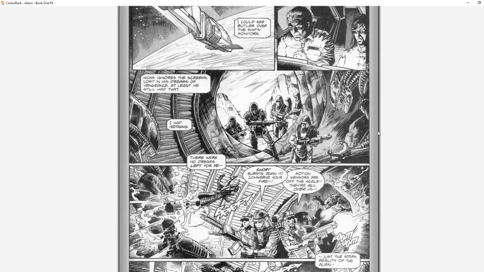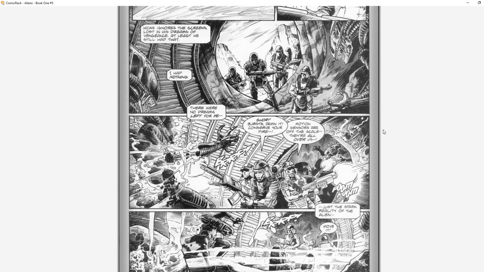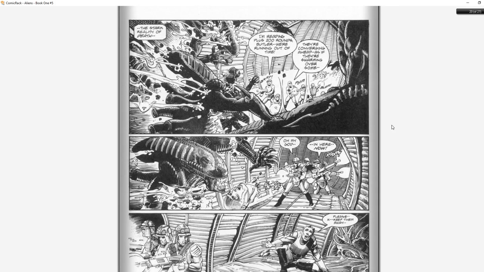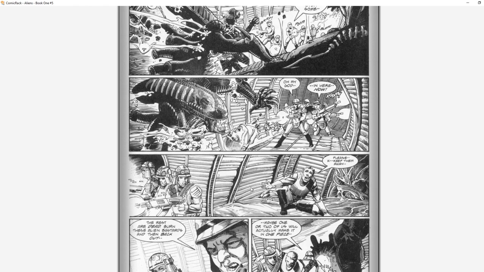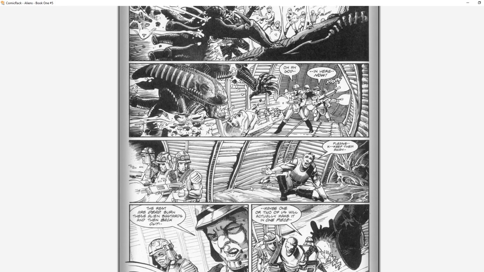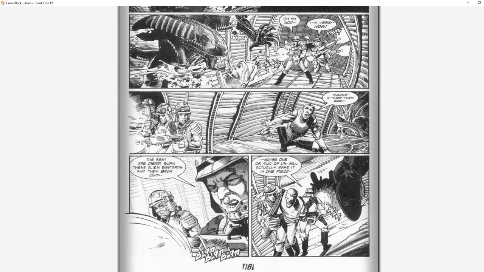Short burst! Conserve your fire! Motion sensors are off the scale! They're all over us! Just the stark reality of the alien. Move it! The stark reality of death! I'm reading plus 200 rounds, Butler! We're running out of time! Converging ahead as if they're swarming over some... Oh, look, it's an android. Where did that come from? Please, keep them away! Burn these aliens, and then back out! Maybe one or two of us will actually make it in one piece!